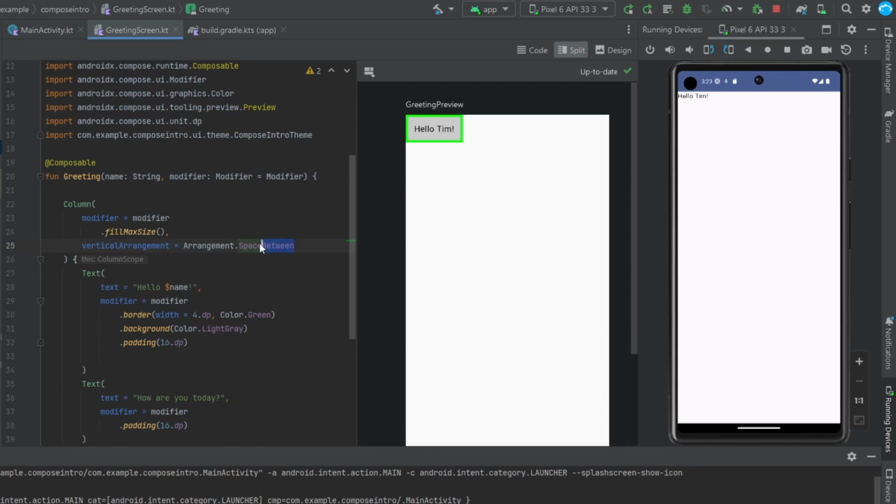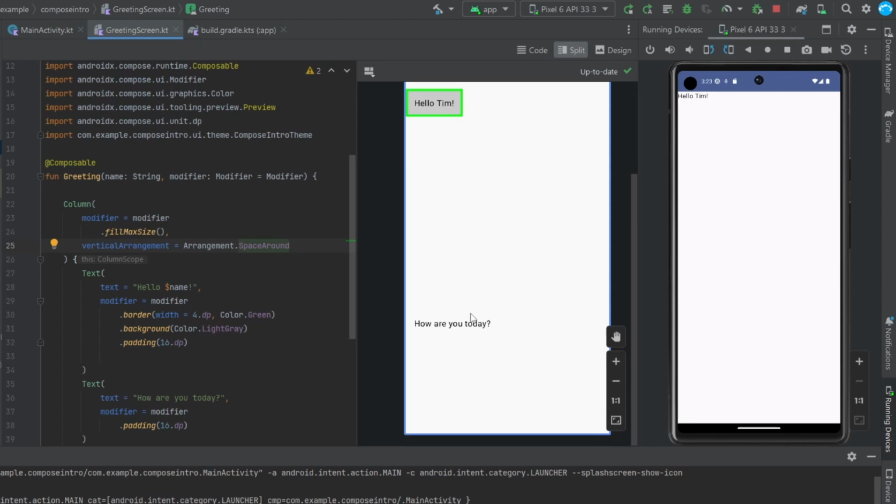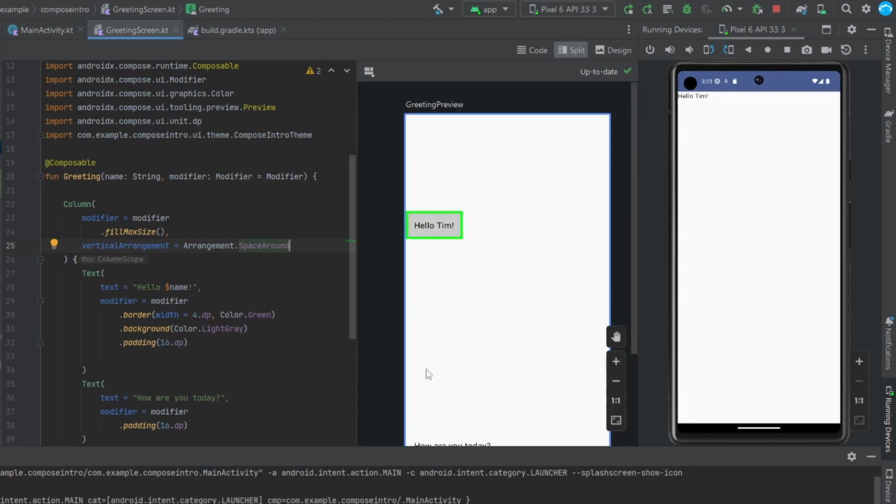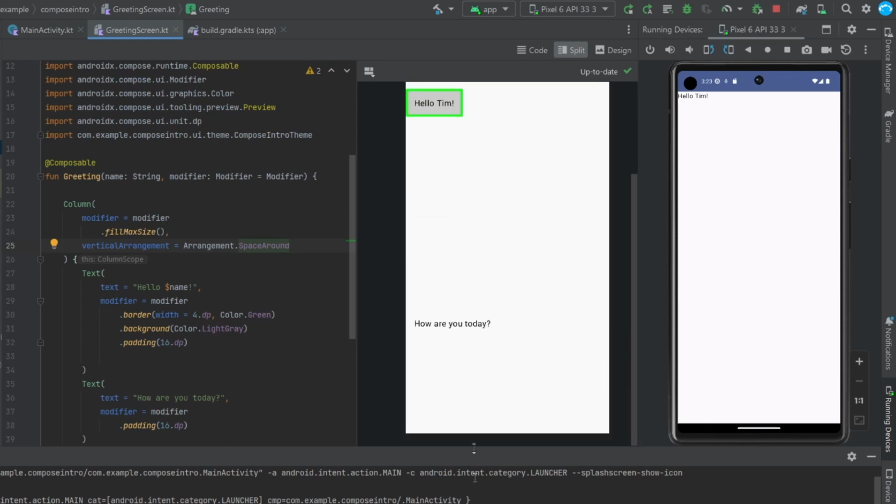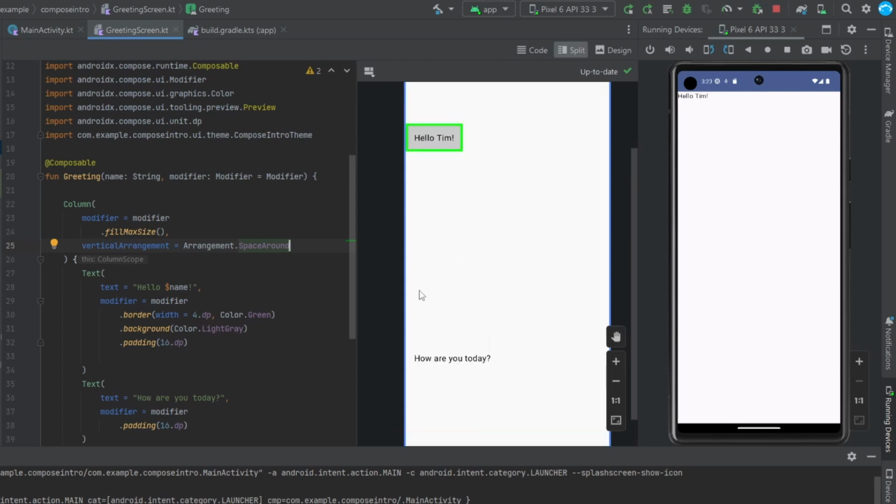But if I do space around, well, that's going to arrange it now so that I have a big gap in the middle and then a smaller gap on the top and the bottom. So basically, the margins on the top and the bottom, if you add them together, are going to be equal to the gap in between. So I'm just going to set that back to space evenly now.